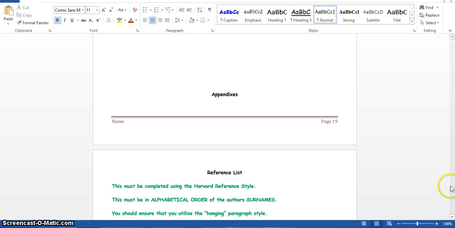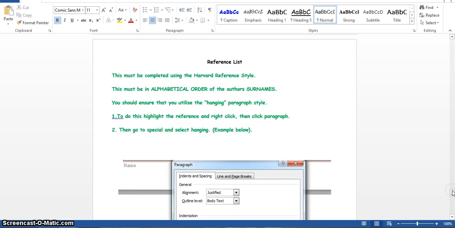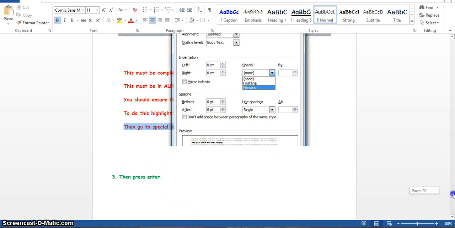And then it's giving you advice here on how to make sure you do it properly. So you need to make sure it's in the hanging paragraph style. So what you do is you highlight, and then you right click, and then there's an option that says paragraph, and then go to hanging. So like it shows you below, tells you how to do that. You have to do that for any scientific project. It just gets you into good habits.